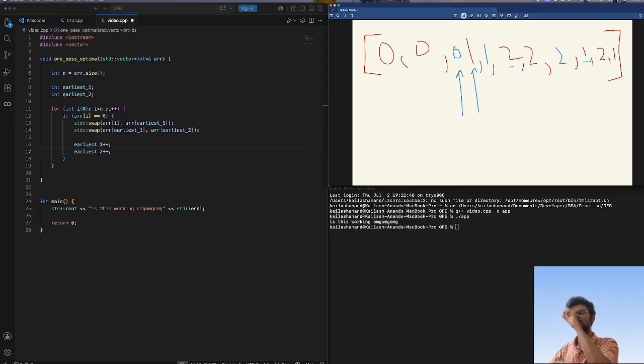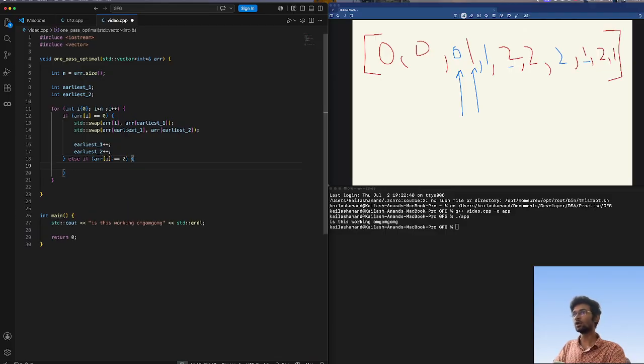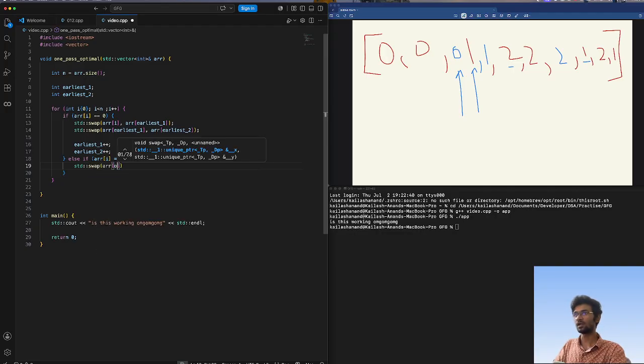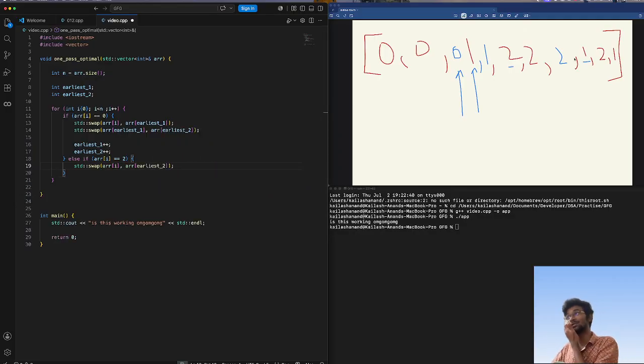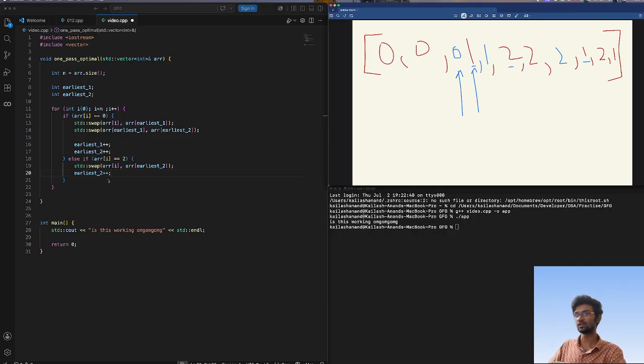If you're seeing a 1, then it's very simple. You just need to swap that 1 with the earliest 2. So let's have that here. Else if array at i is 1, then you do an std::swap of array at i with array at earliest 2, and then what index has changed? Earliest 2 will get incremented by 1. What about earliest 1? That doesn't change, right? This is still the same, so that doesn't happen.